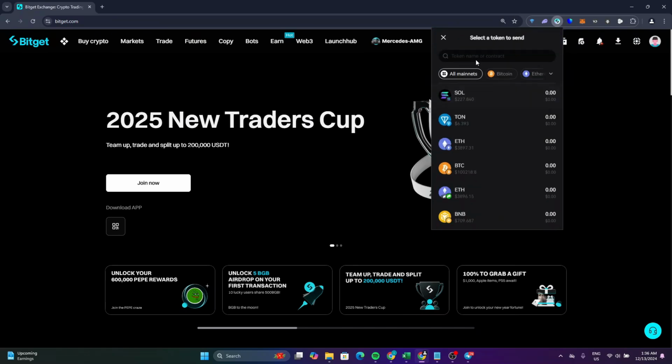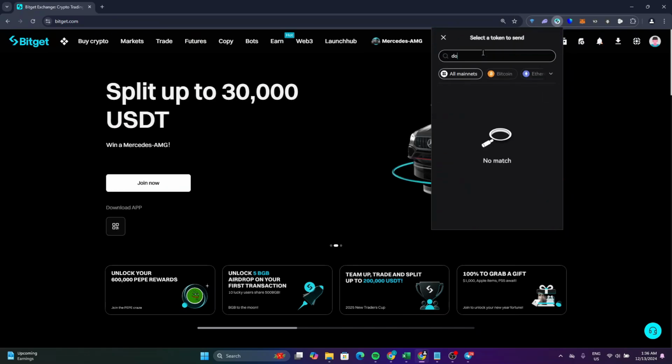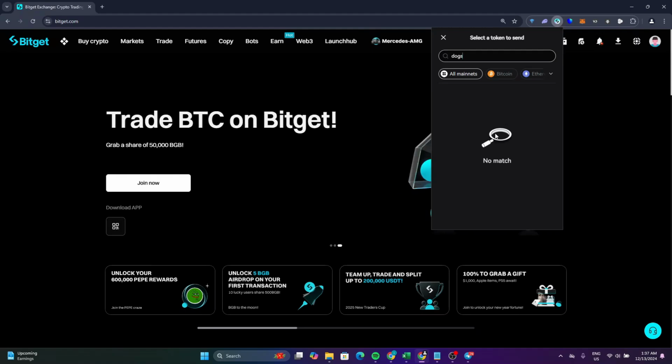Now, click on send. From here, search for DOGS like this. So if you don't find it, now go to your phone, open it, go to Telegram and open the DOGS bot on Telegram, and now make sure to connect your DOGS to your Bitget Wallet. Now after that, go back to this page that you have on your PC. Now after that, you will see it here.